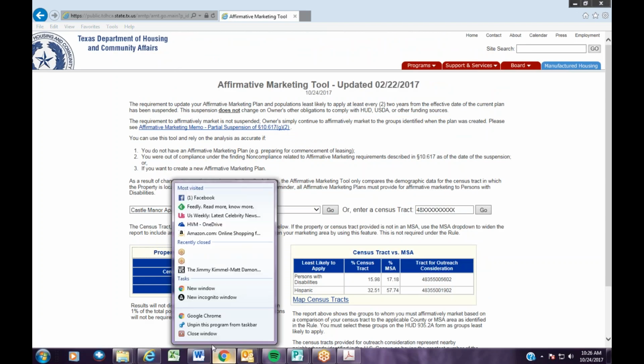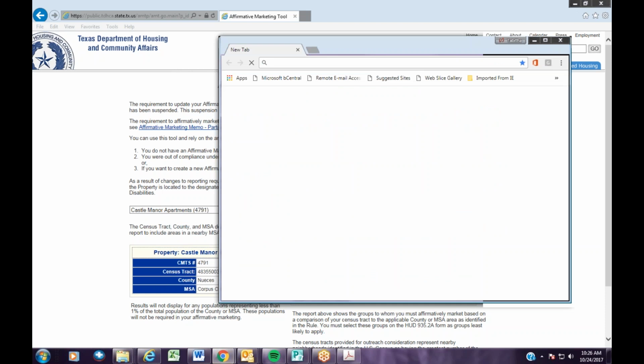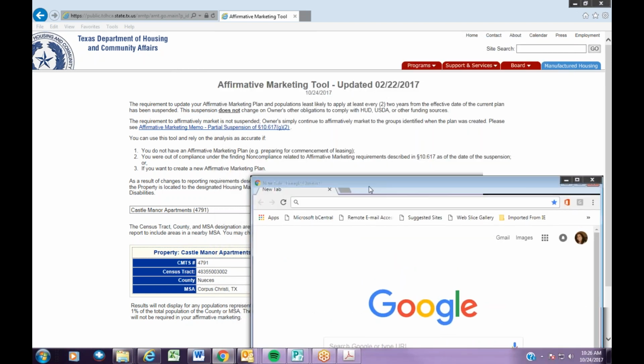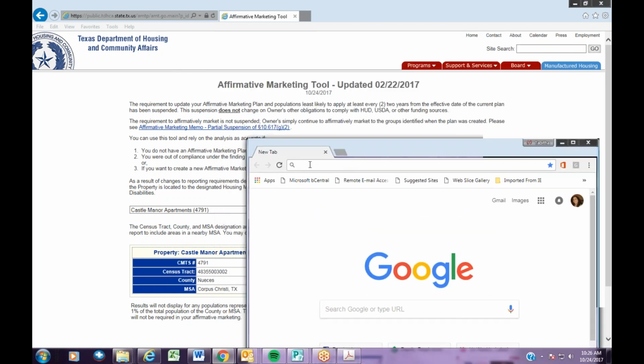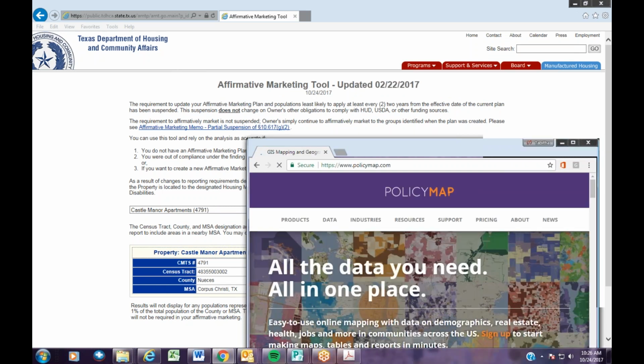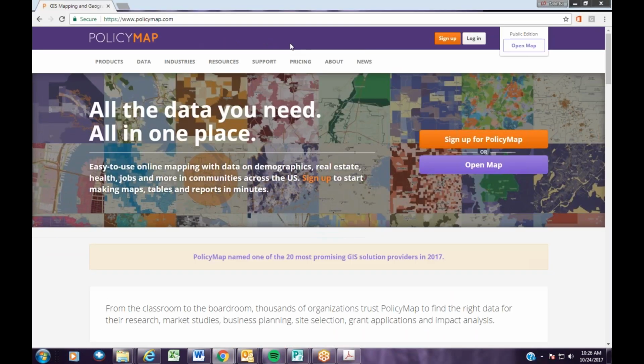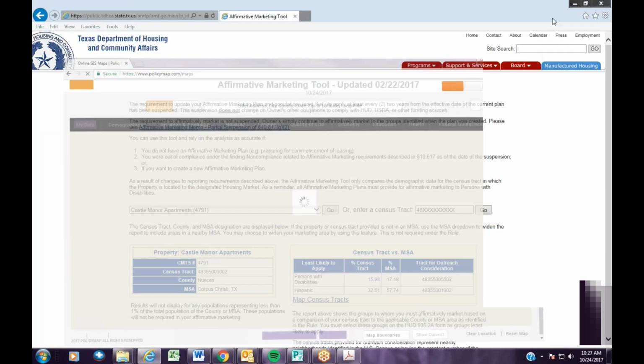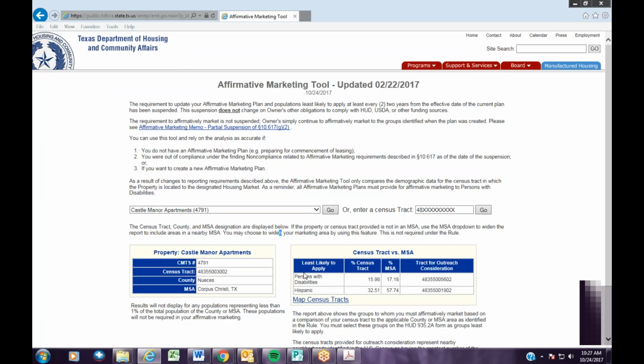Okay, so the other part of what you can do, if your map isn't working where you can pull it up, this is the other alternative. You can go to policymap.org, and this is just a mapping tool that you can use, and you want to use the open map. We are not paying for it. And so JR, I'm just going to pick persons with disabilities. What you need to use Policy Map is the census tract number. So here's the census tract.